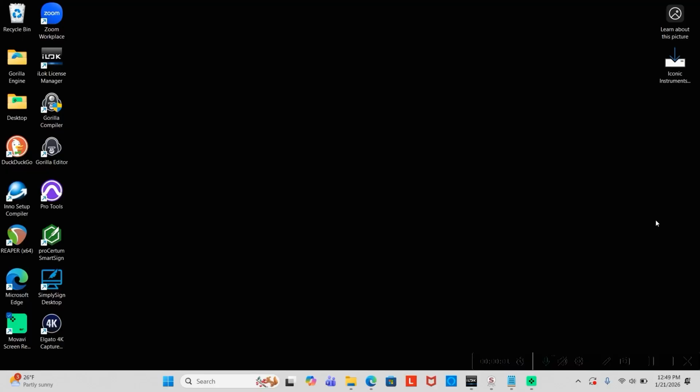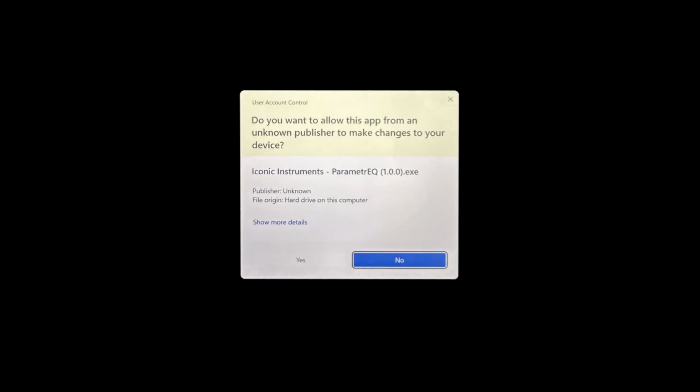The process is very similar on a Windows machine. Just find where you've downloaded your installer, double-click it to start the setup wizard. Currently, the first window that pops up is this message that reads, "You want to allow this app from an unknown publisher to make changes on your device." We actually do have a valid Windows certificate, but for some reason it's not being recognized right now.